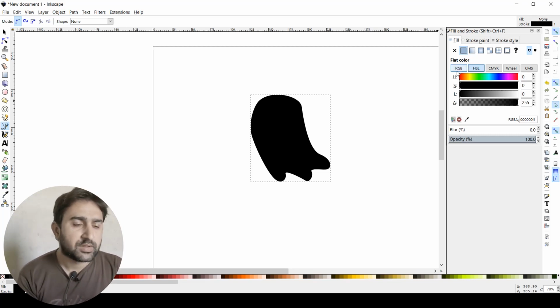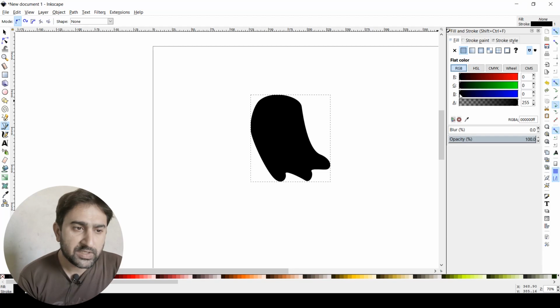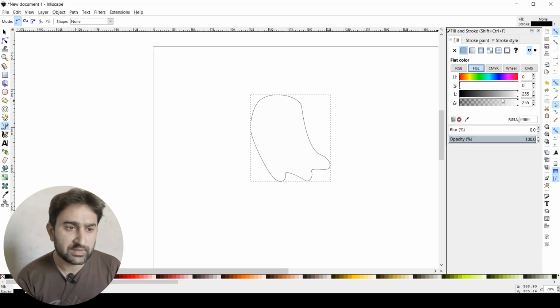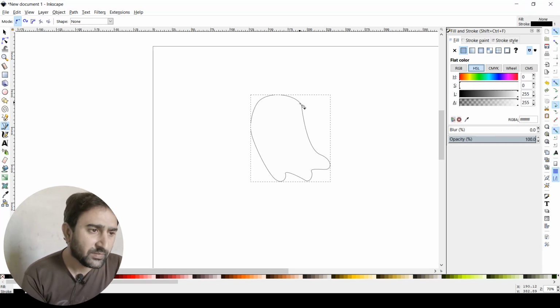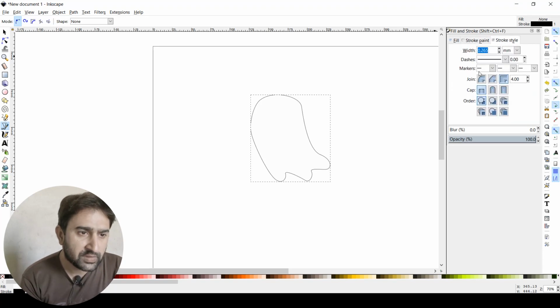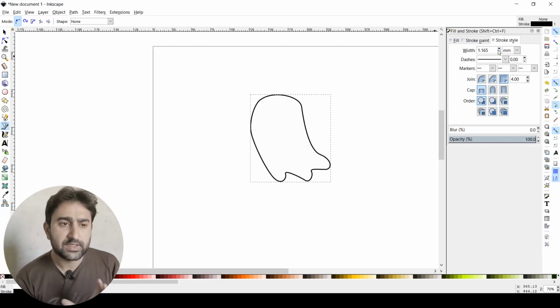By default it will be on RGB colors. You can use the RGB sliders, but I tend to use HSL sliders because it is easier to select the colors. So I'm going to change it into white color by increasing the lightness of the design. For the stroke, I think I will keep this black color, but for the stroke style I might increase the width of the stroke a little bit, to make it more prominent and easily printable.